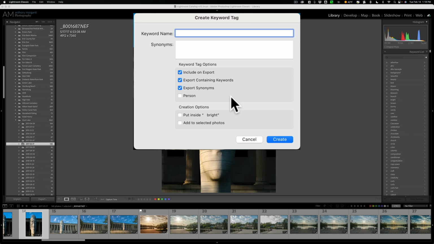Now, in the past, when you exported your keywords, it would include the tags, but it wouldn't include these options. So when you imported keywords, these options wouldn't come with it. Now you could see some of the options here, such as include on export. That is a keyword tag option. That means that when you export the image, the keyword will be exported with the image. Export containing keywords. You could have your keywords in a hierarchical order.